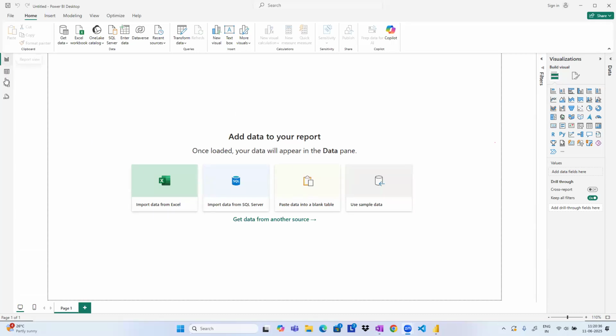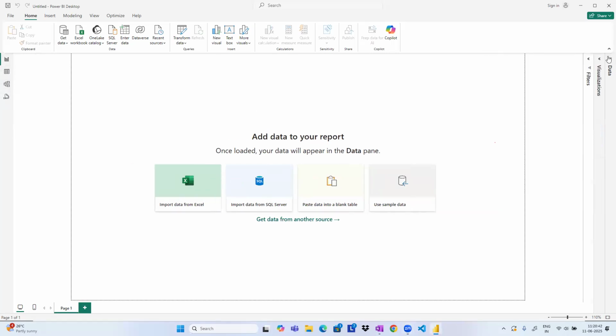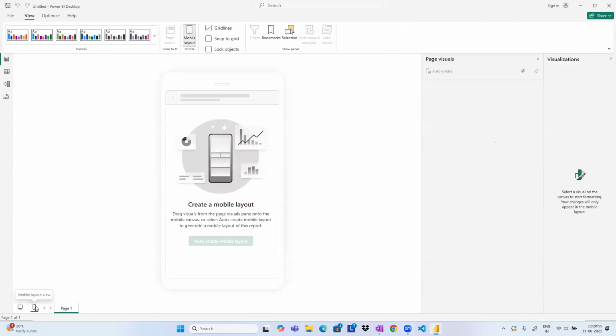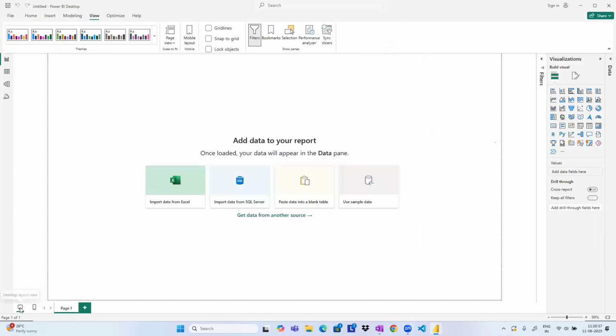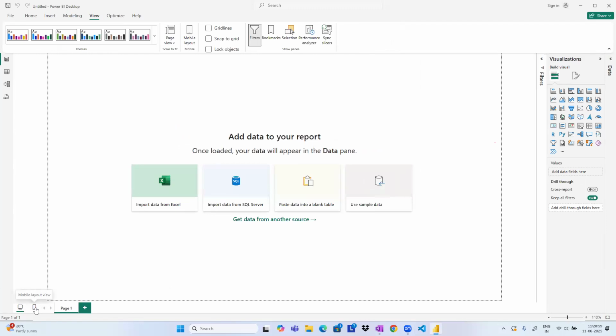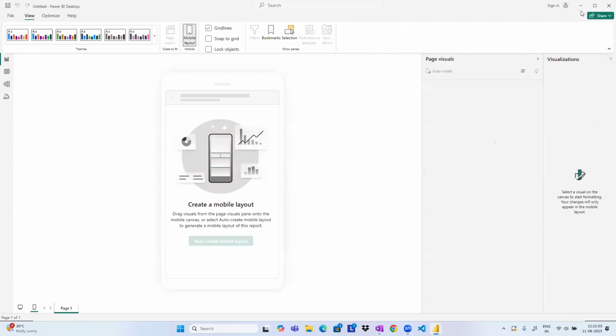Some terminologies, guys. On the left hand side, we have 4 different types of views. On the right hand side, we have some tabs or panes. On the top, many options are there. At the bottom, we also have options. So how your report looks in a desktop, how it looks in your mobile. This is mobile layout, this is desktop layout. Like that, we have to create it.